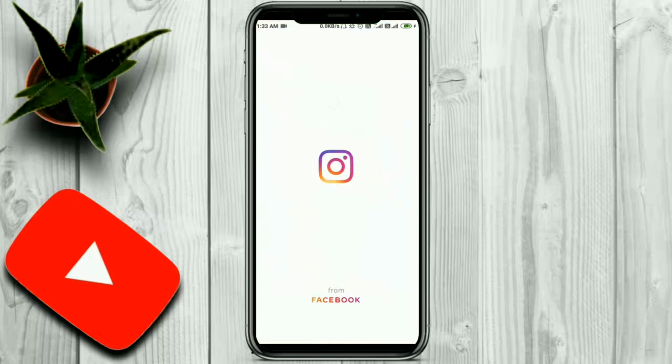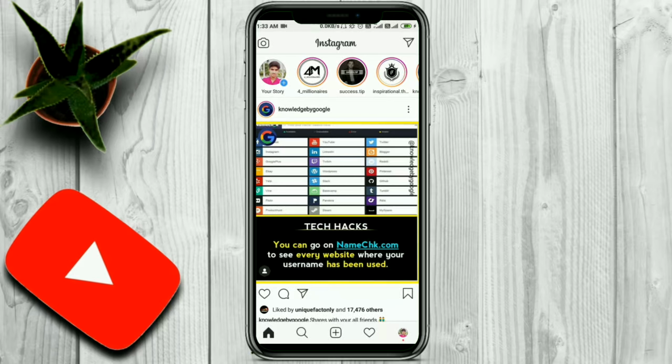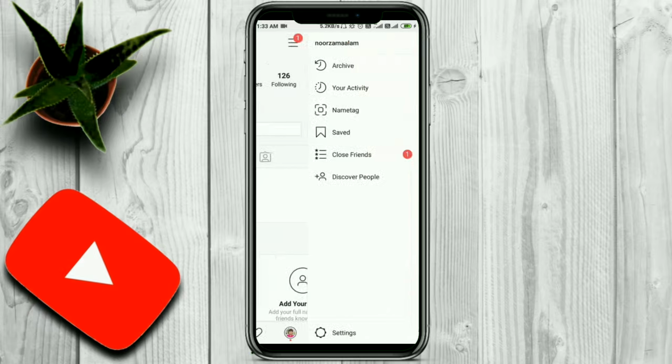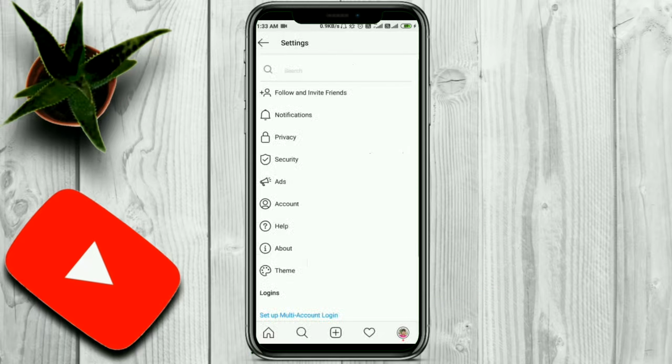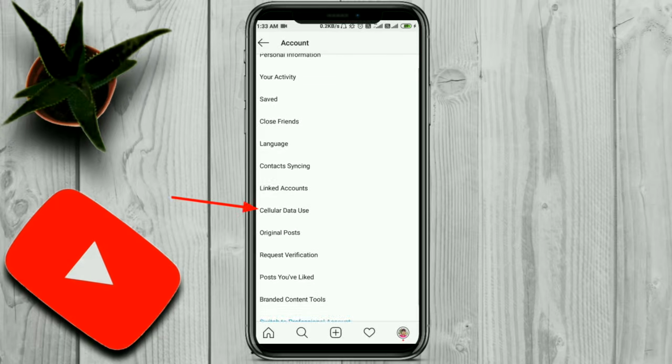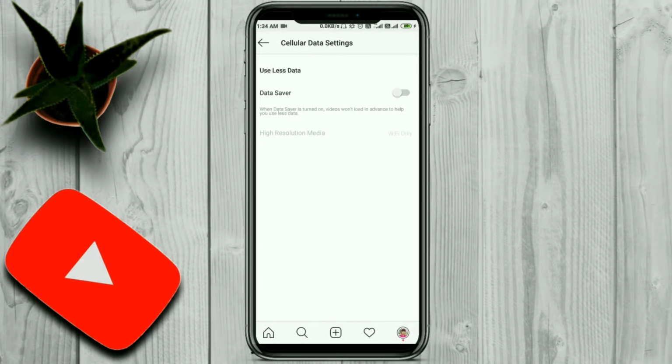So first of all, you have to open the Instagram app. Here you will get this small icon, so tap on it. After that you have to click your finger on these three lines. Here you will get this settings section, so then you have to put your finger on this account section, and then you will see this cellular data use, so click on it, and then next you know what to do. So yes, open it, and that's all you have to do.